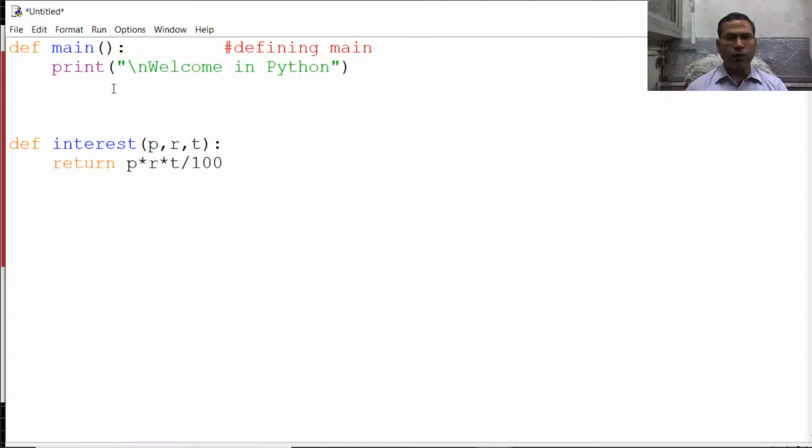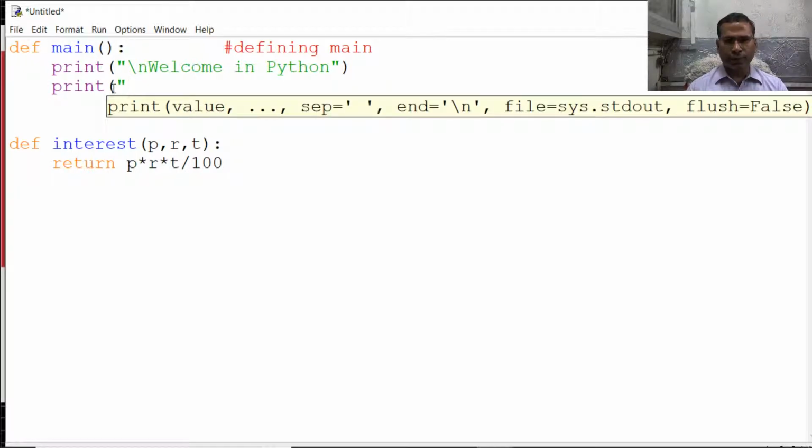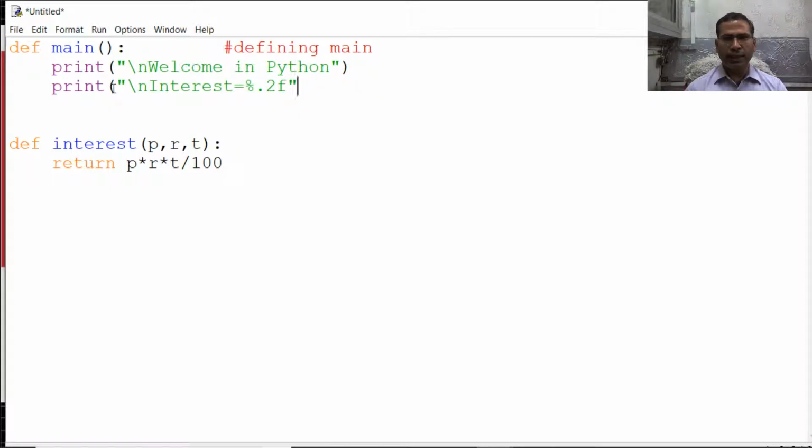Now we can also call this interest function from main, so we can write print interest is equal to %.2f. I want to display only two decimal places in a floating value. Whenever we use format specifiers, we have to use percent as a separator. Then the name of the function to call, so interest, and values like 1000, 6.25, 1.